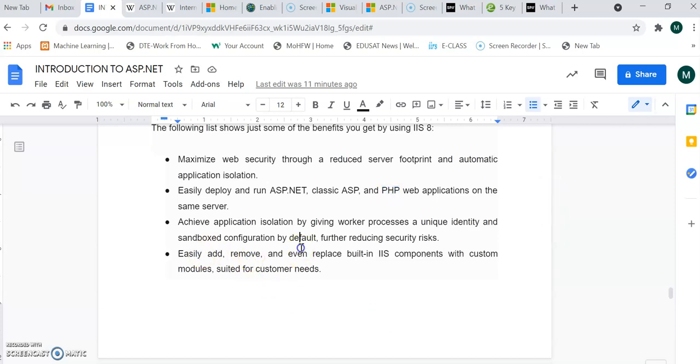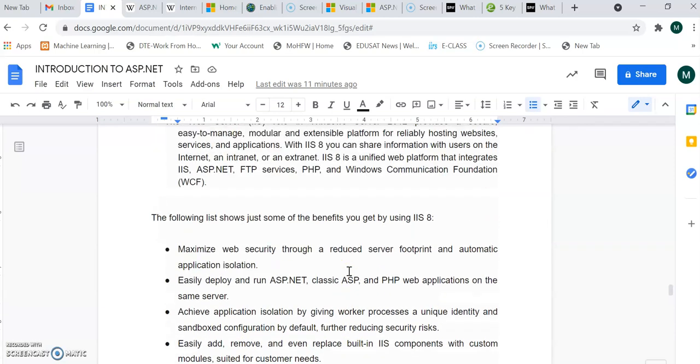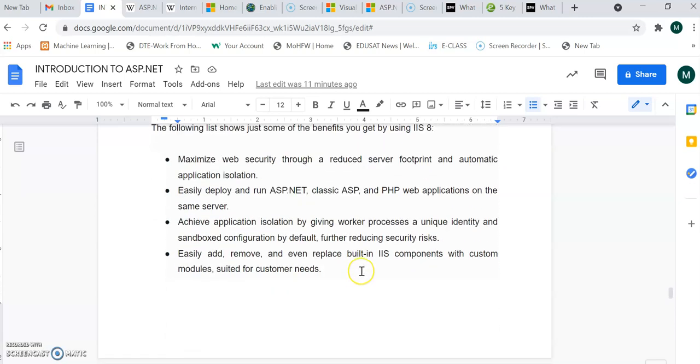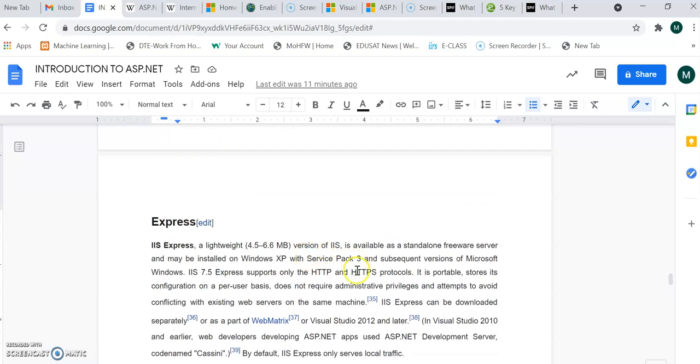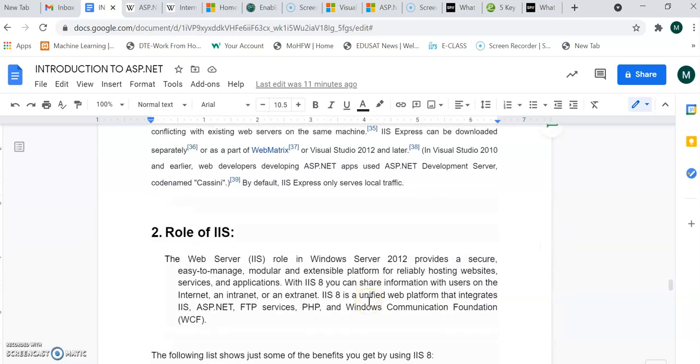You can easily add, remove, and even replace some IIS components with this IIS, and it will not hazard the installation of the IIS. It provides web security as it supports HTTPS. Now you know what HTTPS is: hypertext transfer protocol, and S for security. So what exactly does it do? When it passes data from the URL, this data gets encoded, encrypted into the SSL format, that you know, secure socket layer, and then data will be passed through HTTPS.